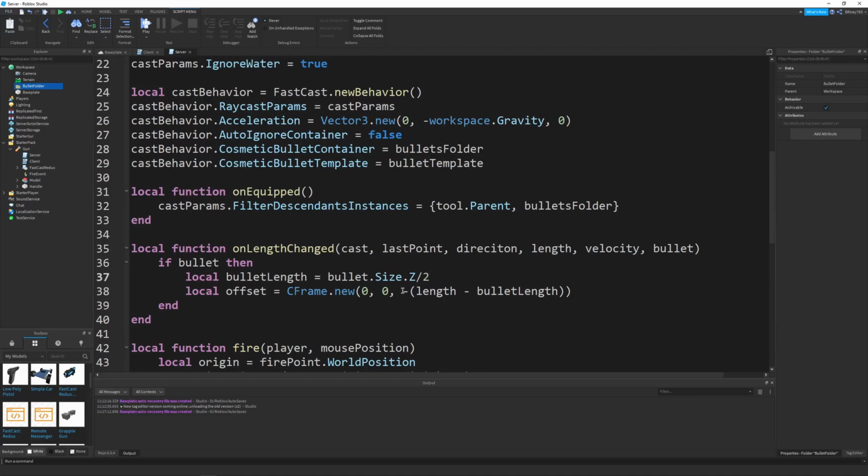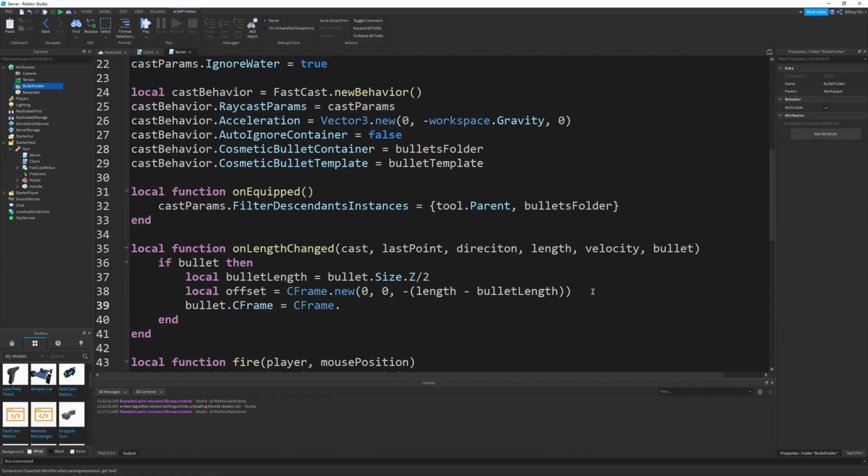So when it hits a wall, for example, it doesn't phase through the wall. We want to keep it behind the wall. It looks better and it just functions better. So that's what we're going to do. And we can now set our bullet.cframe equal to cframe.look at last point, then last point plus direction.